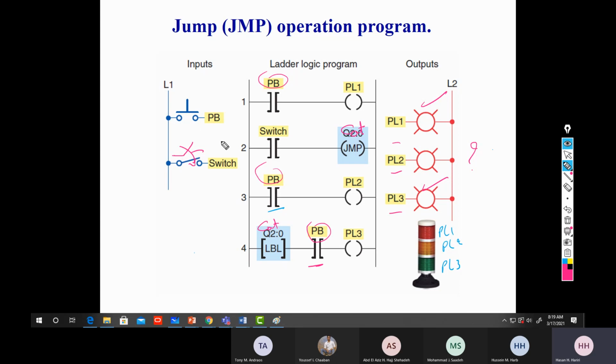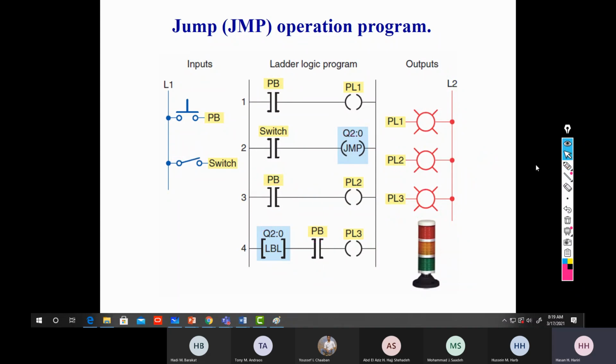If you keep pressing your push button, your scanning program will reach the second rank and jump directly from here to here. So your program is not going to execute the third rank. Okay, so this you also need to try at your lab.